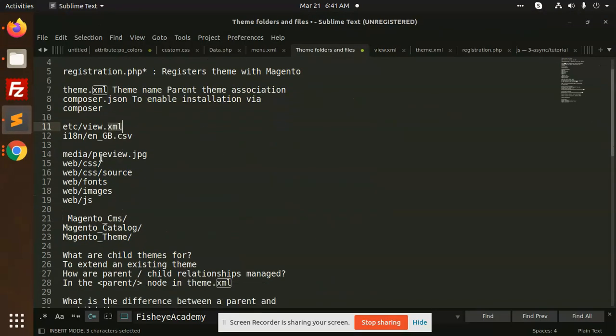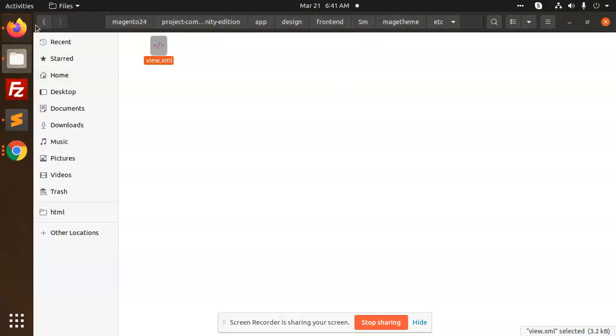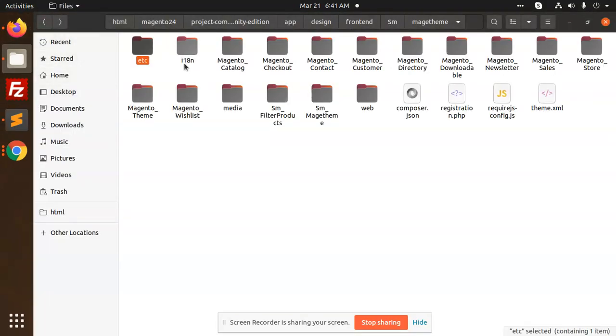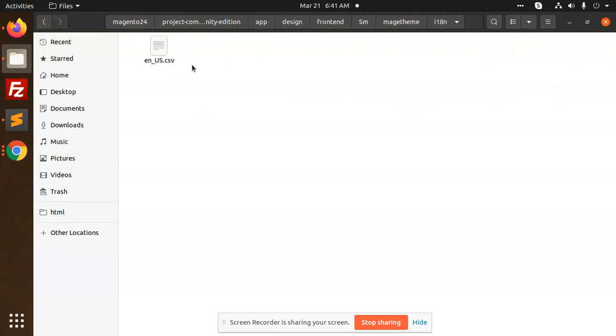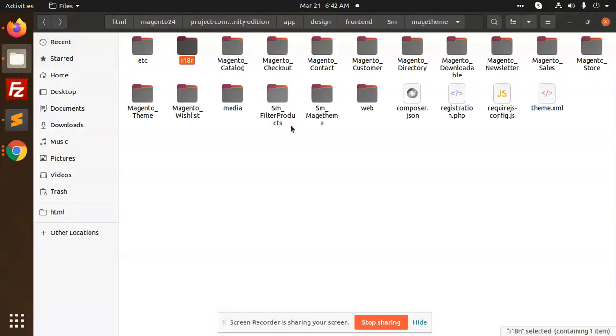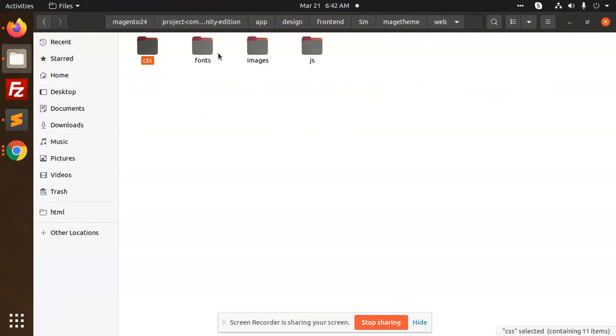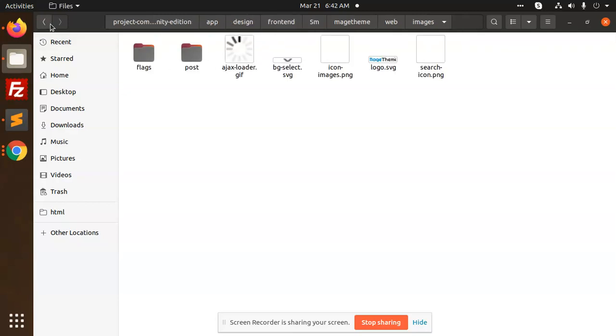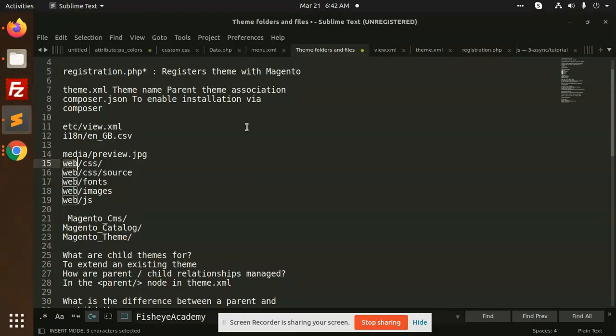Next we are going to move to i18n. Basically it is for the translation. You can go and check it there, i18n, and we have en_US.csv, so you can do the translation over here. Media, I told you, then web, css. Let's take a look at it. Here we have web, css, fonts, images, js. So you can manage it on your own, whether you want theme-specific fonts, or images like the logo and everything. You can put it over here, like loaders and all.